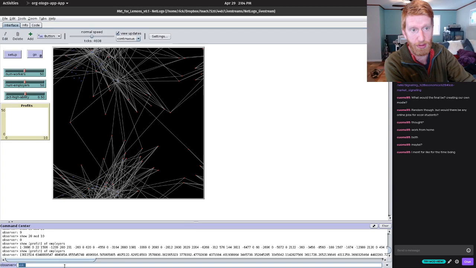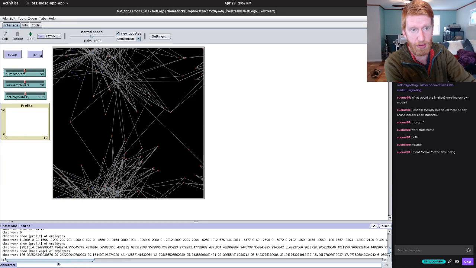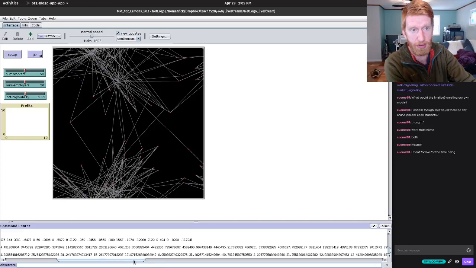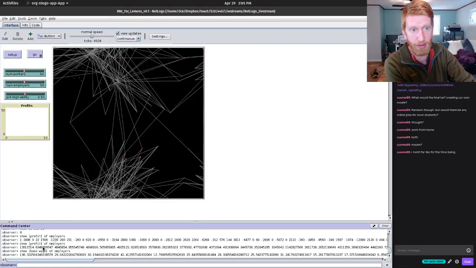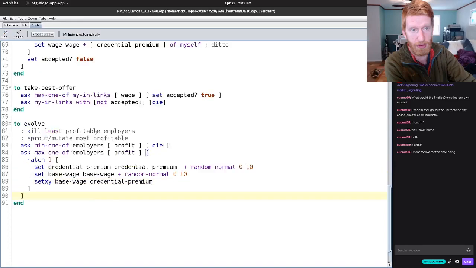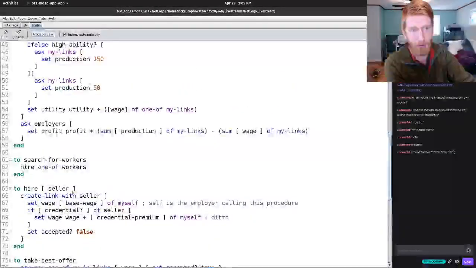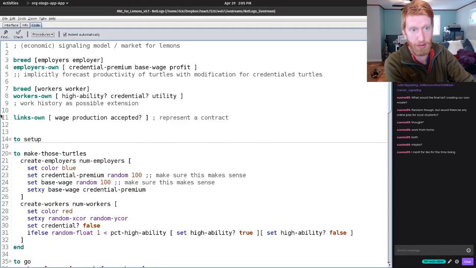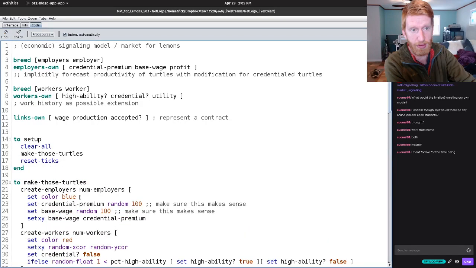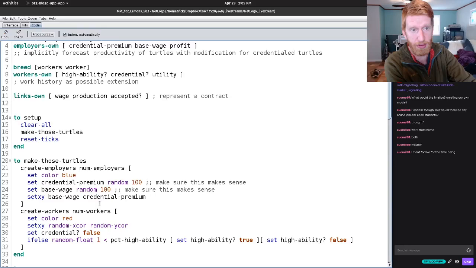Let's see. Let's show the base wage of employers. And this base wage, 36, 30, 54, 2, they're kind of all over the place. All right. I like this, although maybe I want that to be a little bit different, but I'm not going to worry about that yet. We still really need to put in the credential. So right now, what we've got is a pooling equilibrium where everyone has the same level of credential, which is their credential value is set to false.